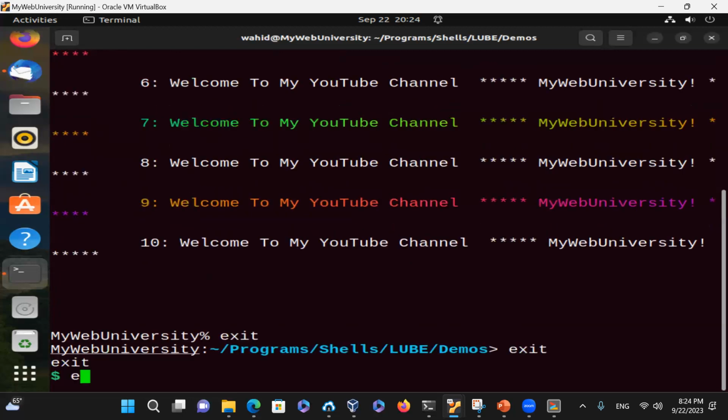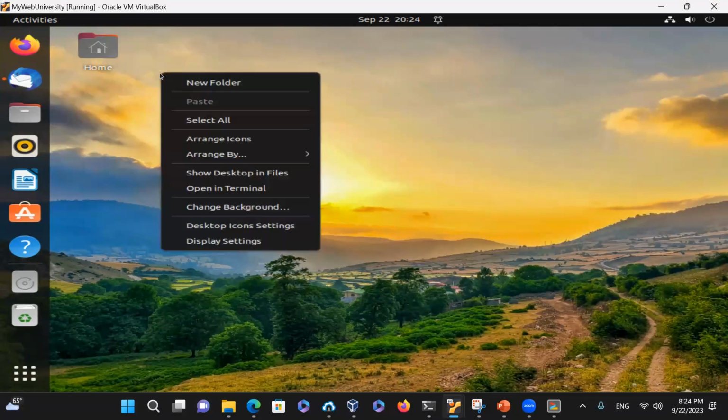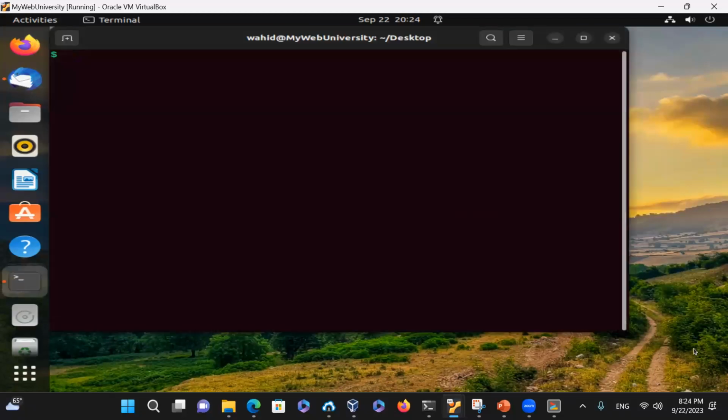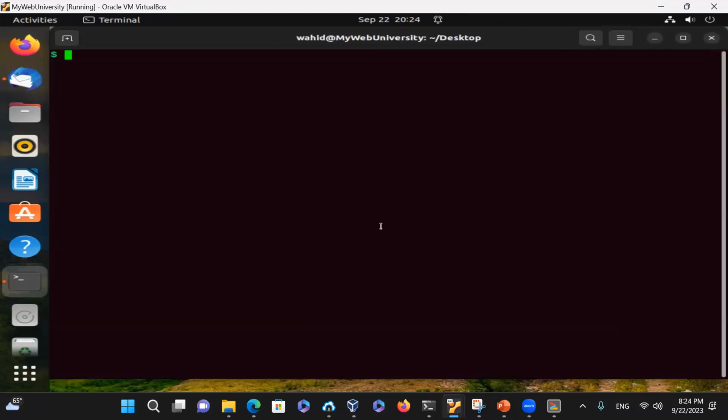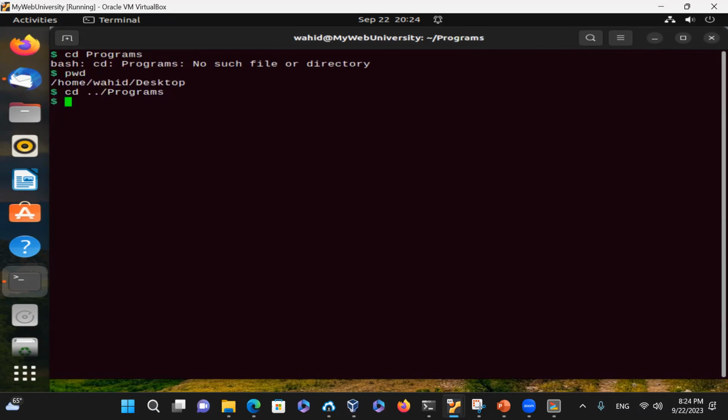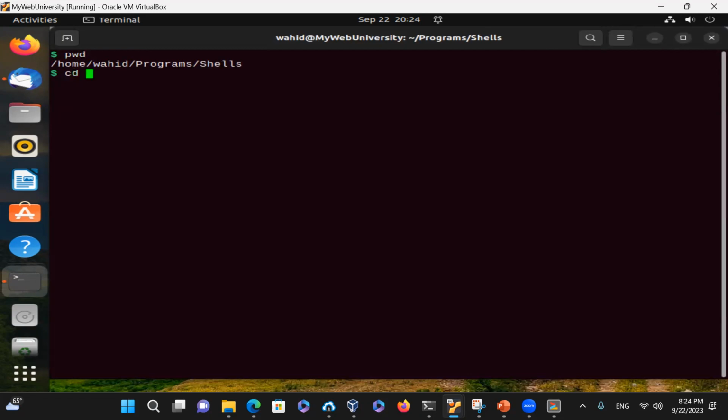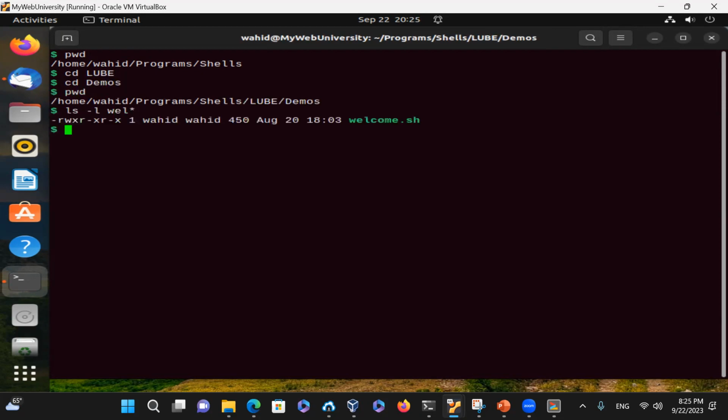So if I want to exit out of all these shells and just open a new one, I open a new terminal and make this screen as wide as I want. Then I'm just going to go to programs, and then go to shells, sorry. Let me see where I am, oh, the desktop, programs, and then go to shells, and then I'm here now, loop, demos, and now welcome is the script.